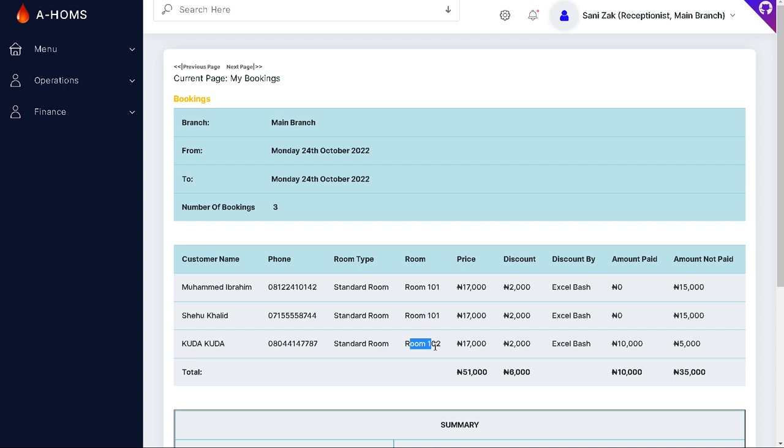Standard room 102. Amount that he's supposed to pay is 17,000, but we gave him discount of 2,000. And the person who gave the discount is Excel bash. And the amount he paid is 10,000. And the balance remaining is 5,000. You see how it displays data. And at the end of the day, it shows you the total of all of this. Okay, that's for today, from Monday 24th October 2022 to Monday 24th October 2022, showing 3 bookings in all.